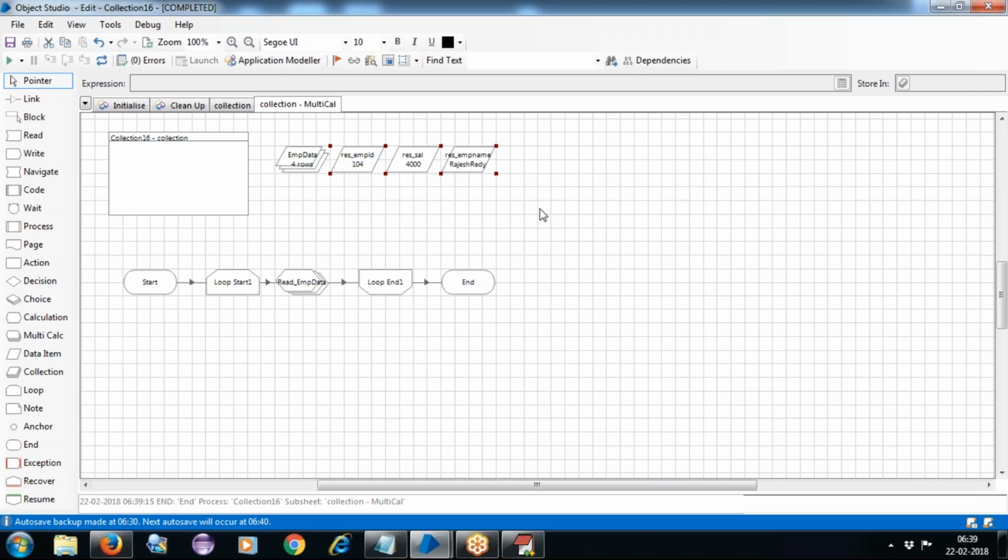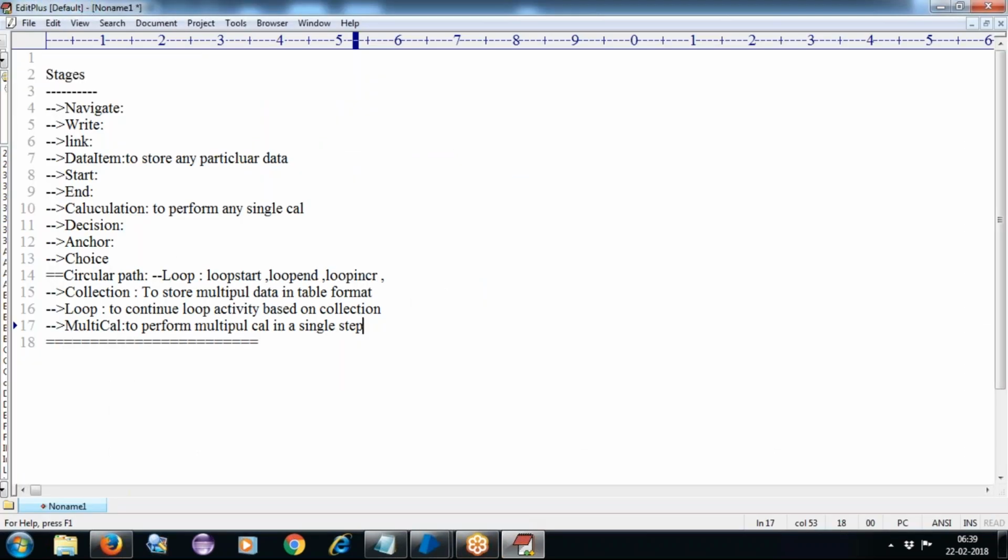This is what we call the multi calculation stage. One works with the calculation stage, and one works with the multi calculation stage. So you get to understand the different kinds of stages, basic stages and some advanced stages. It's not that we have completed all the stages, but these are some very common stages that need to be understood to design any flow.